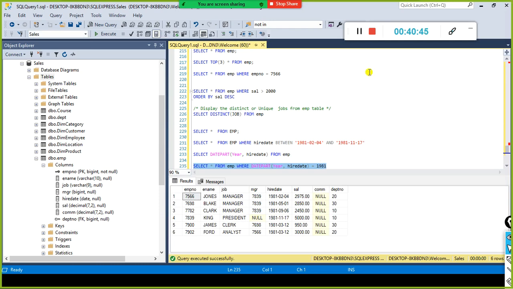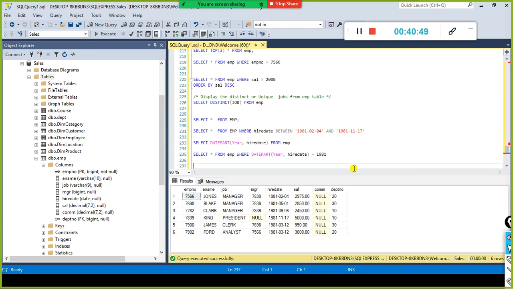Look here, these employees joined in 1981, right? With a single query you can get everything. You don't have to write everything out. So you can use between, or you can use the date part. Date part is available in Power BI also. Likewise, you can try all the queries, okay?